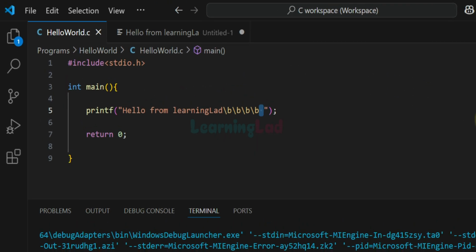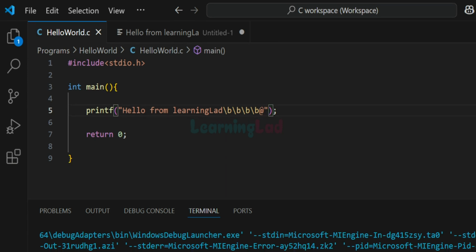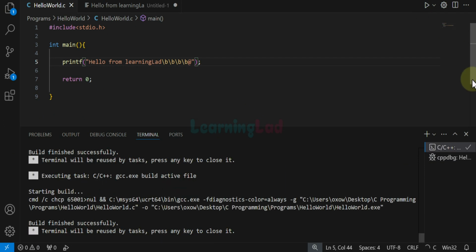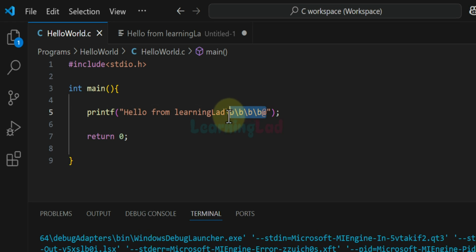For example, just to demonstrate this, instead of this space, I will have @. I will save this and run this. Instead of G, we will get the @ symbol here. Okay. Now we know that when we use this \b escape sequence character, the cursor comes one step before.